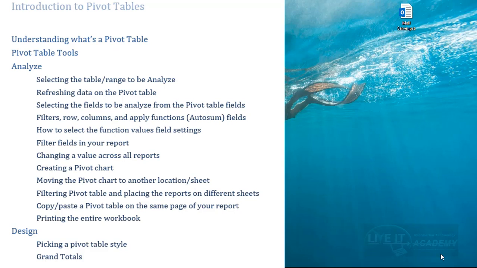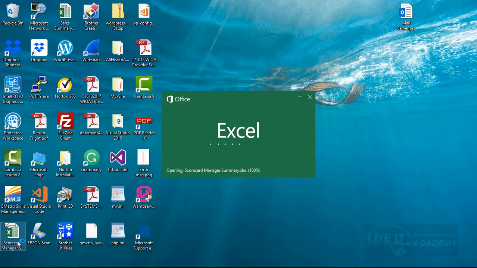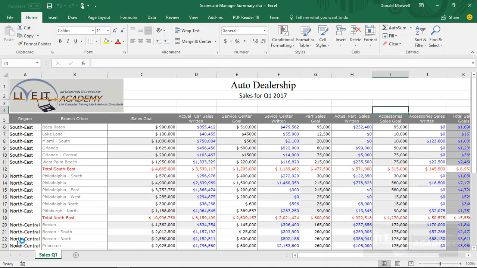All right, so in order to use pivot tables, you must have data. So I'm going to open up an Excel spreadsheet with car sales data. All right, and the other thing to note when you do pivot tables is that you must understand the data, the original data that you have collected, right?